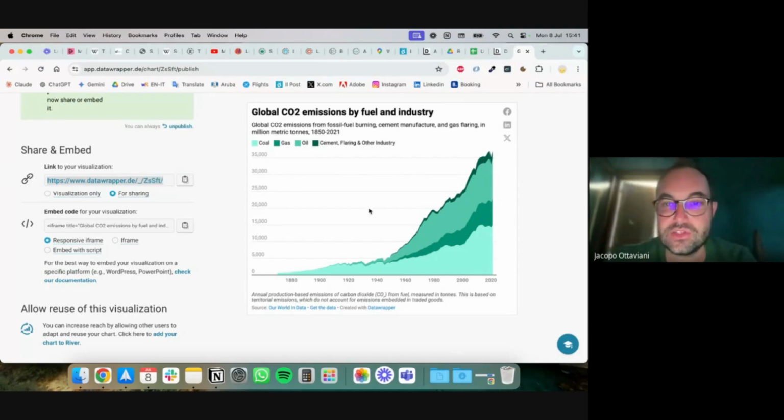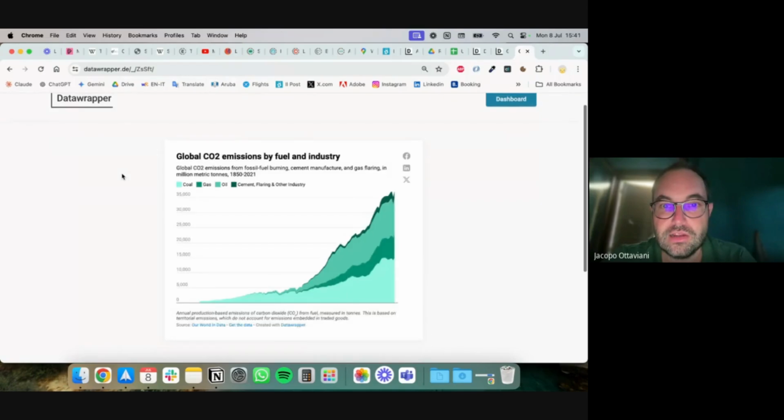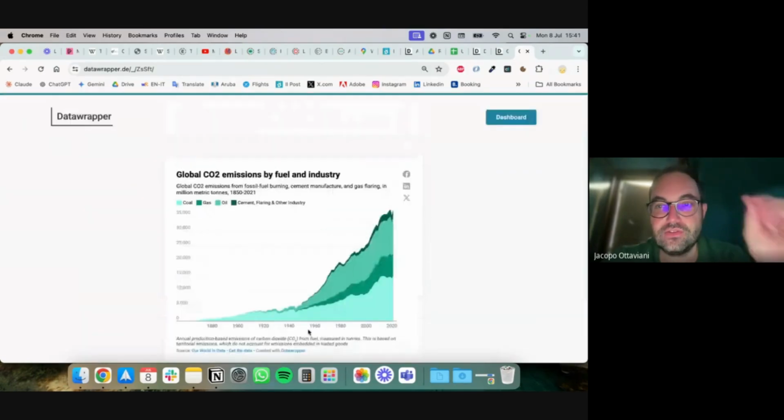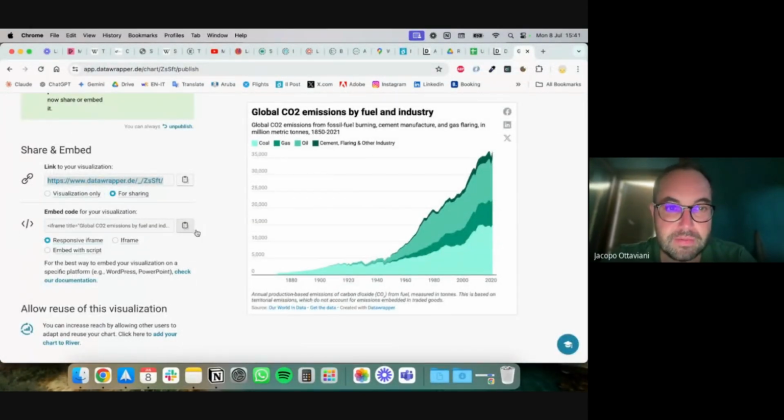One is the link to the chart. So if I click here and open it, it will look like this. It's like the chart into the Datawrapper website. Not the best choice for newspapers. The best choice for newspapers and journalists is to click on the embed code. Then you embed it into your CMS. So if you are writing articles on WordPress, the same way you embed YouTube video, you embed this chart. You need to copy this embed code and put it into your CMS.